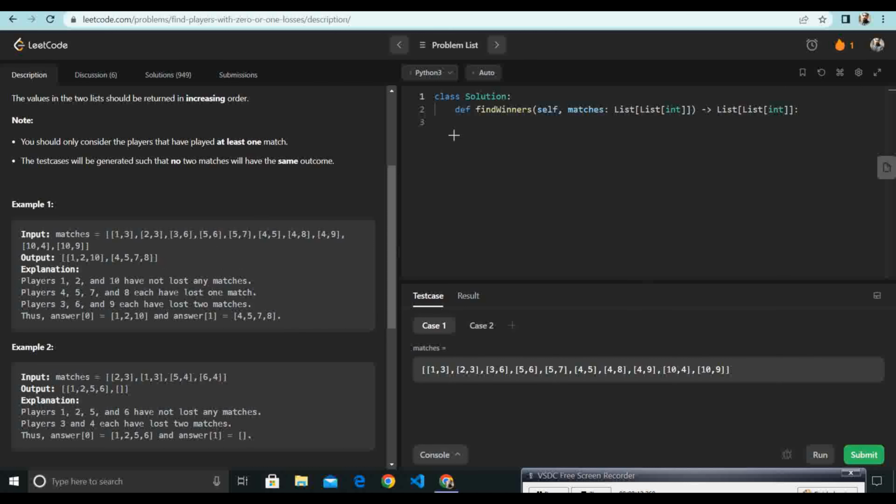So how will we do it? Firstly we will take 3 hash maps. In Python we call it a dictionary. What will be the first hash map? The first hash map we call 0 loss. Then the second hash map we call 1 loss. Now the third we will call more loss, or I will call them ZL, OL and ML.